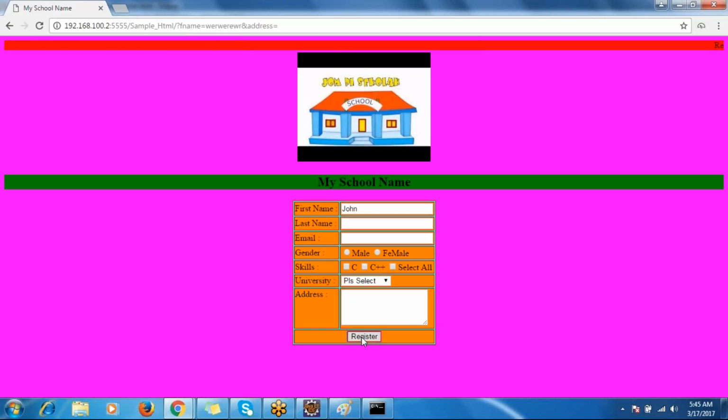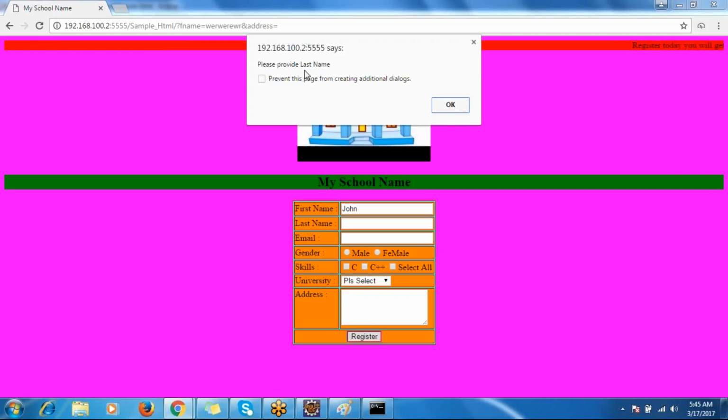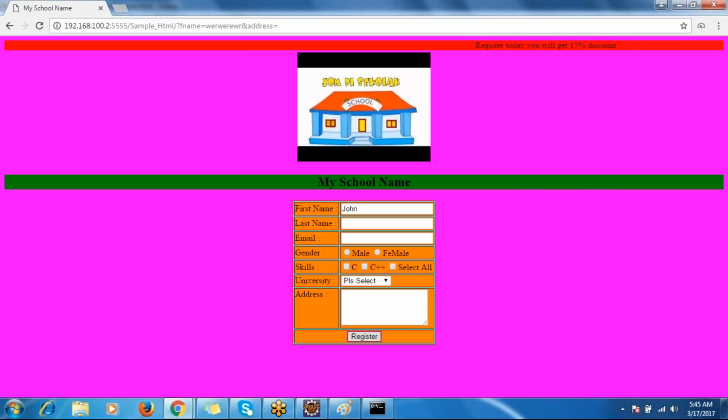Now, last name is not there. When user is clicking, it is saying please provide last name. So I'm clicking OK. Whenever I'm clicking OK, the cursor is there somewhere in the air. So I should point like this, correct? Then it is very easy for user, right? You directly type, correct?